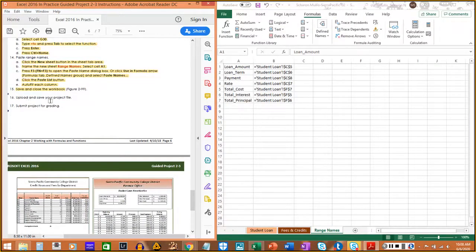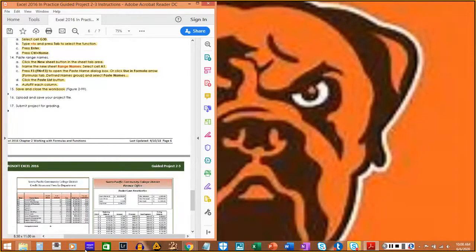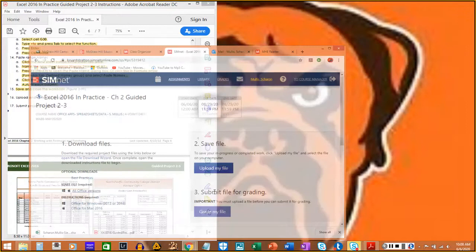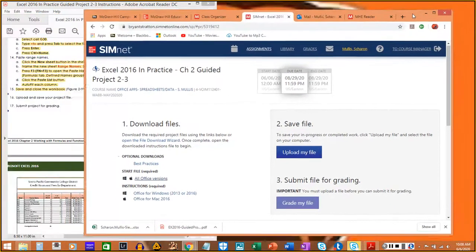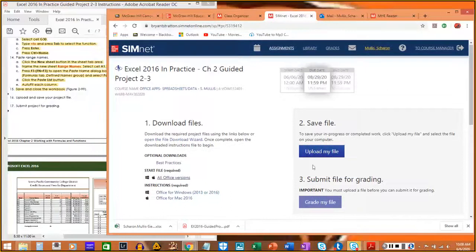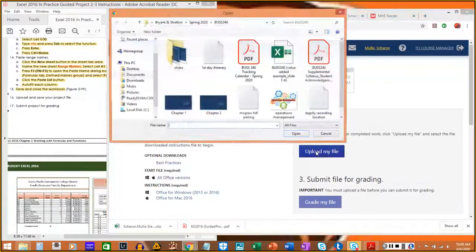Next thing is upload and save project. So I'm done with the project. So now I'm going to go back into SimNet. Now, instead of doing step 1, we've already completed step 1. We want to upload our file.